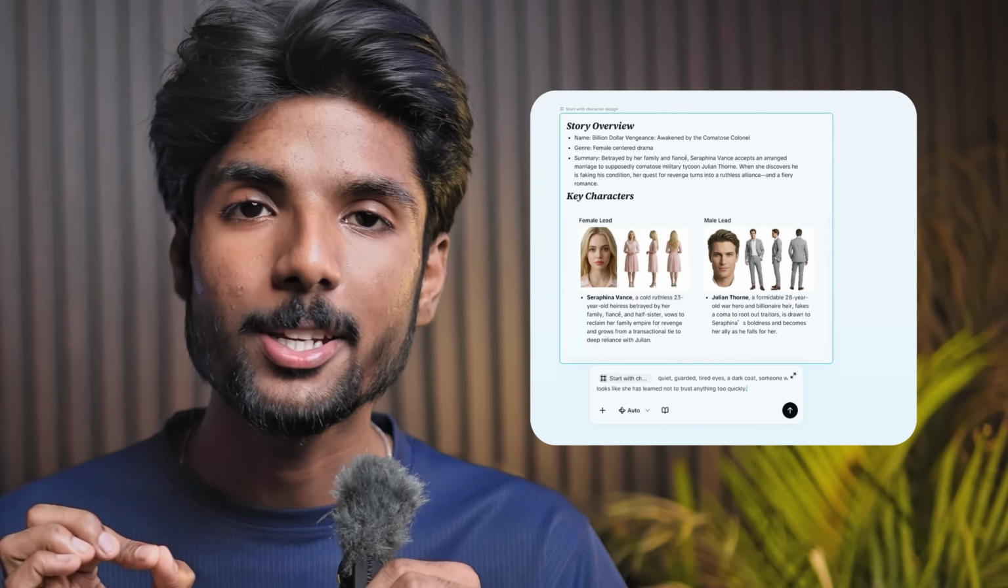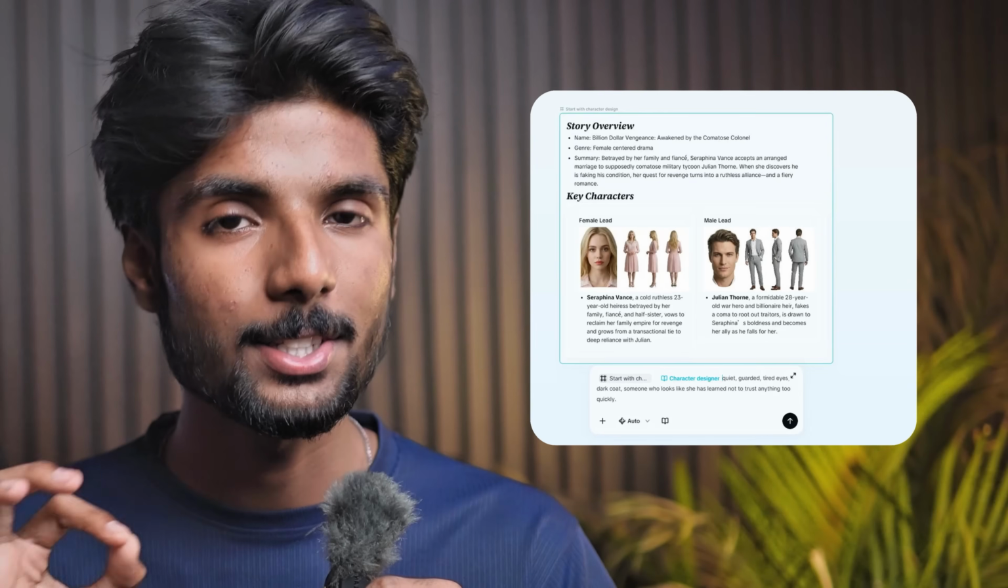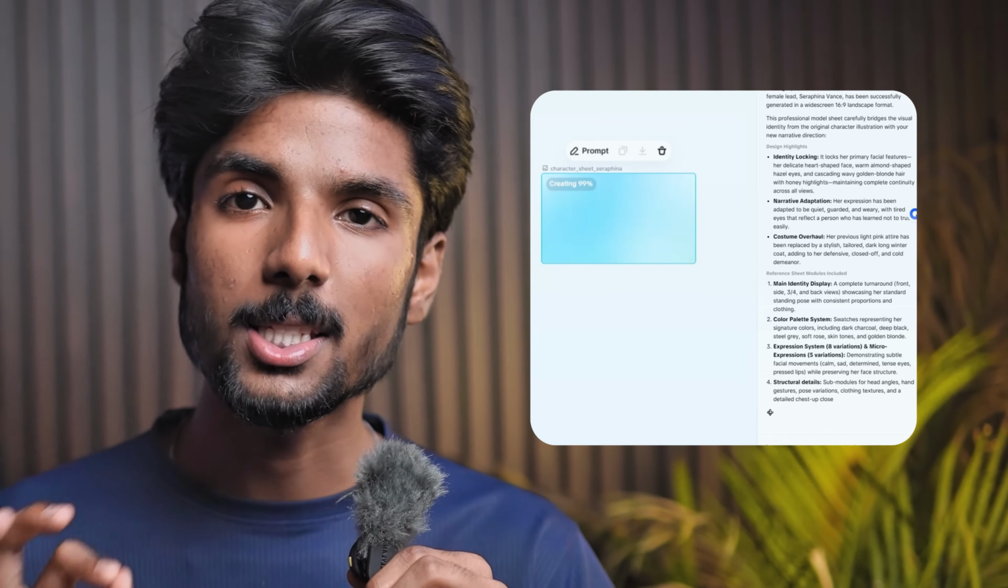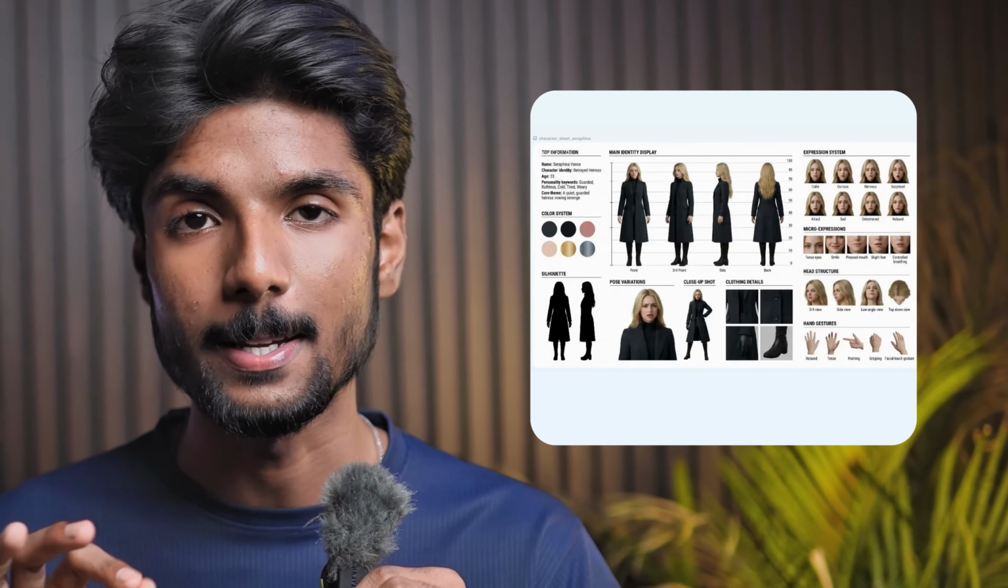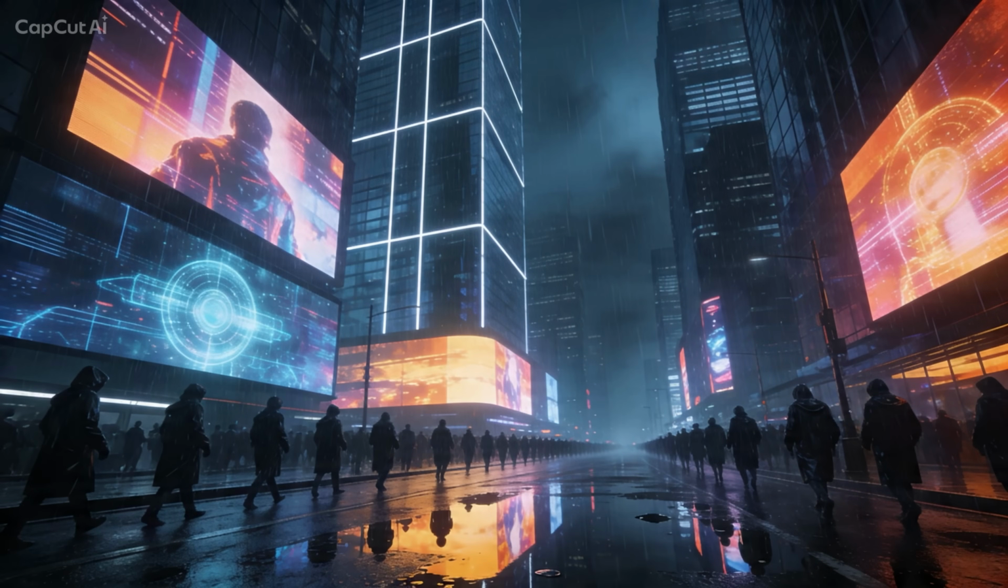I created the main character, quiet, guarded, tired eyes, a dark coat, someone who looks like she has learned not to trust anything too quickly. Then I created a memory card, thin, transparent, glowing softly blue, almost like a piece of frozen light. Then the city, rainy streets, tall glass buildings, silent crowds, digital screens reflecting in puddles, and a feeling that everything is beautiful but controlled. And this is where frames becomes really useful.